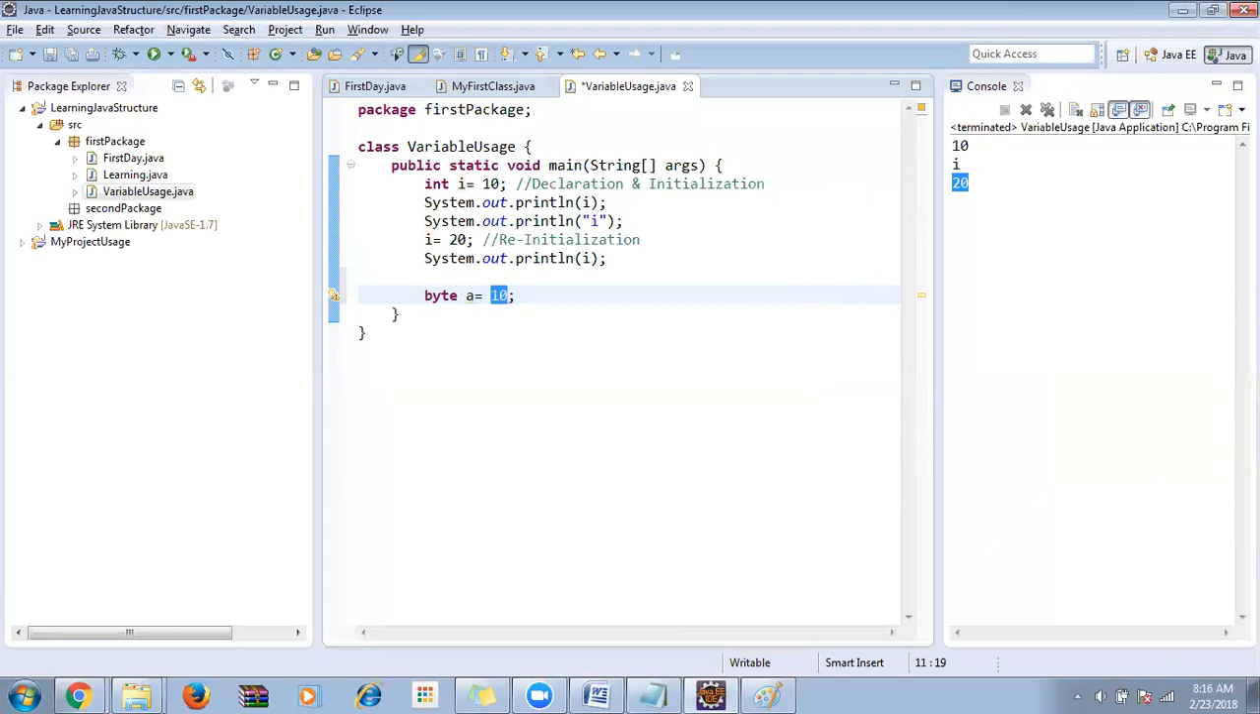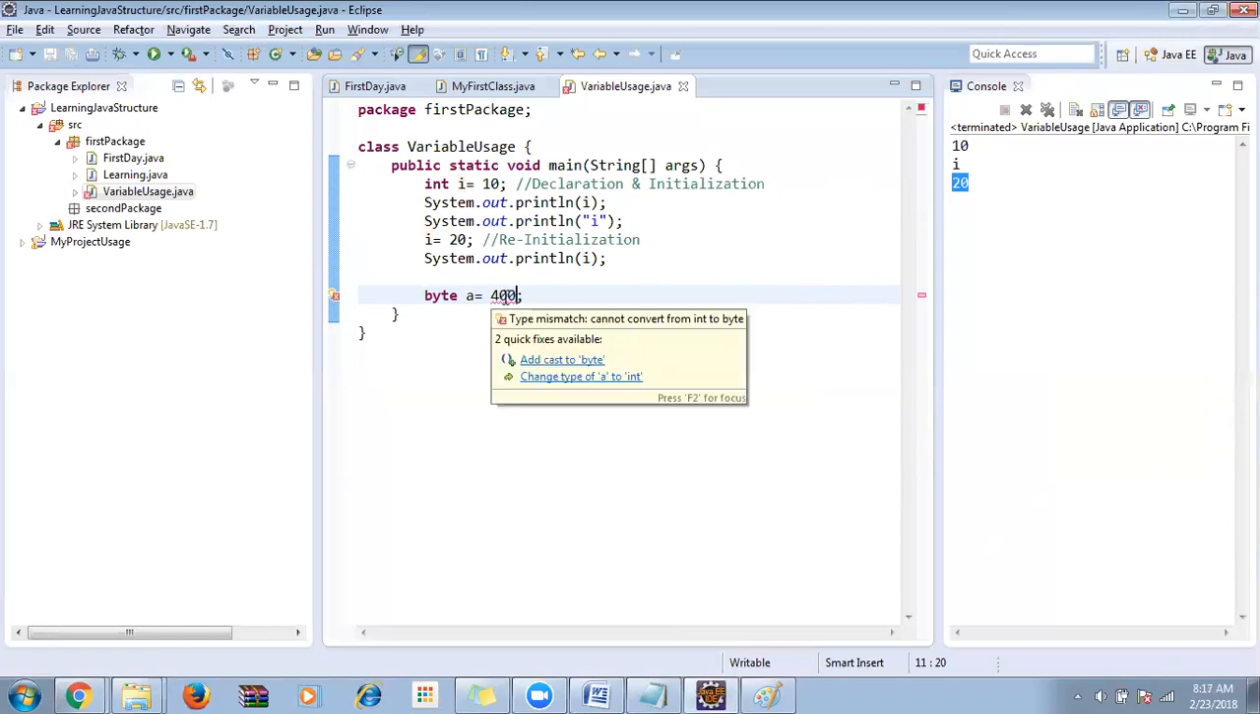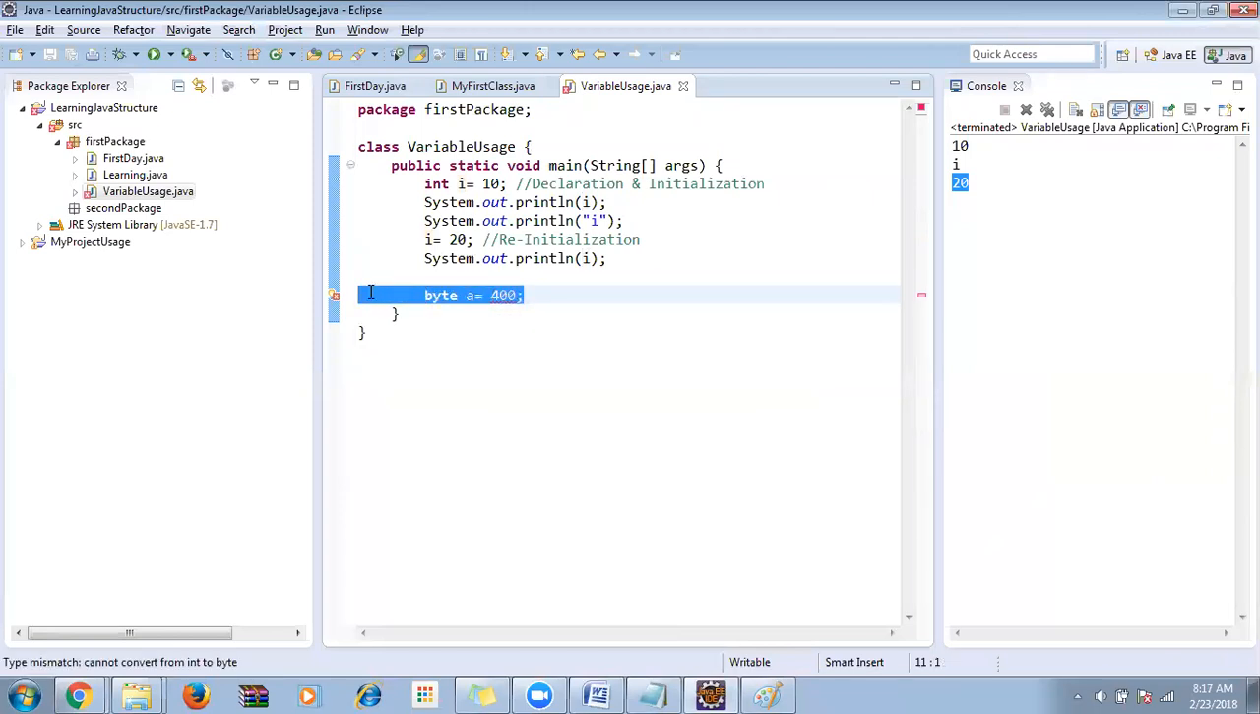Now I'll try to store more than that, for example, 400. Can you see? It throws me an error. Understood? Because it's not within that range, so you cannot store it. This is what we'll do. Clear, guys? Everyone understood why we need that range?